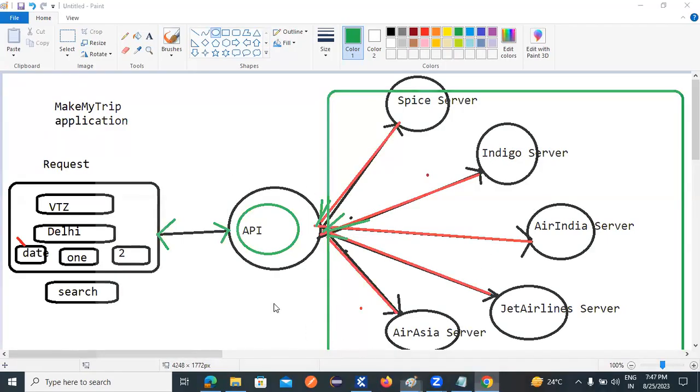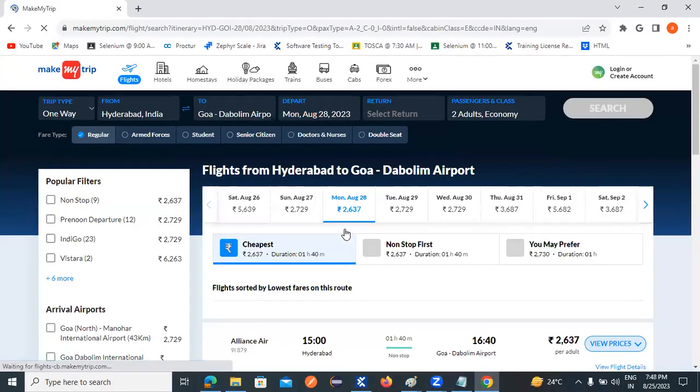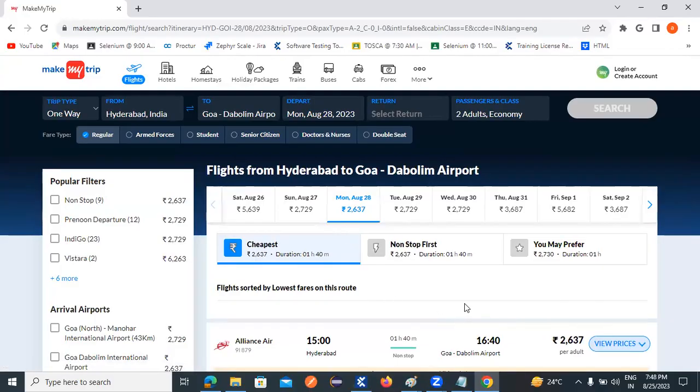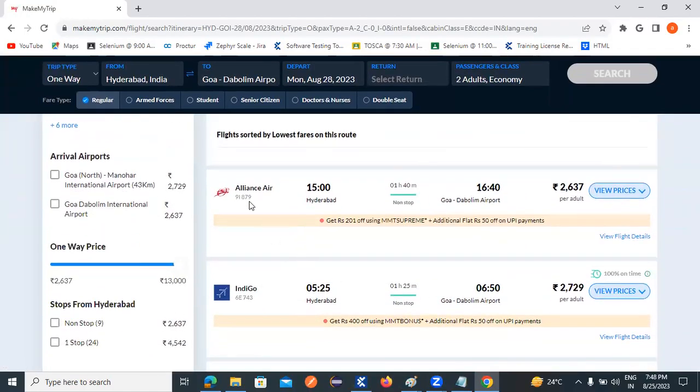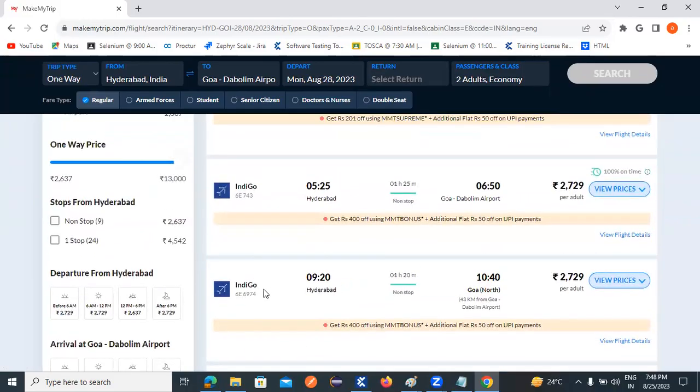This is the order. See, I just click on the search button. The internal API is working. It gets the information and provides it to the user. See guys, this is Alliance Air, which has the lowest price, 2,637. Next one, Indigo, 2,729. See what happened here? Both are the same price, but this one is displayed first.